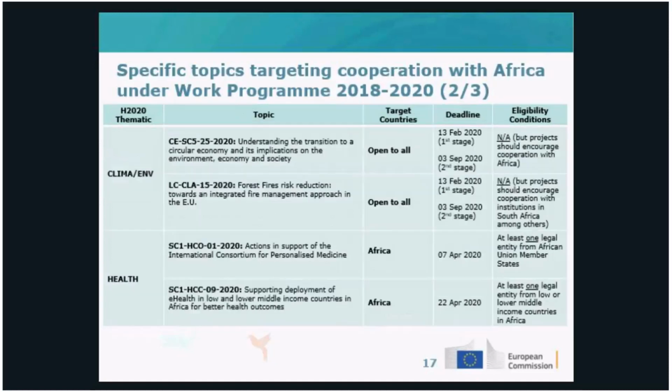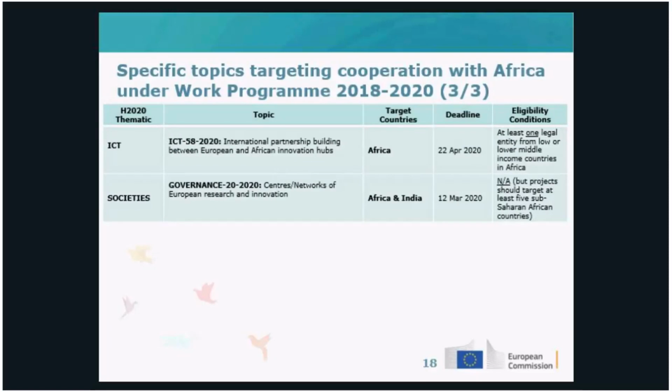So by looking at these 3 tables that I put here, you can see all the opportunities that either target Africa or target the globe, but with a particular focus on Africa. Quite interesting is the last one, which belongs to inclusive and innovative societies. It's a topic called Center Networks of European Research on Innovation. So here we actually have 2 targeted regions. We have first Africa and then India. The deadline you can see is next year, 12th of March.